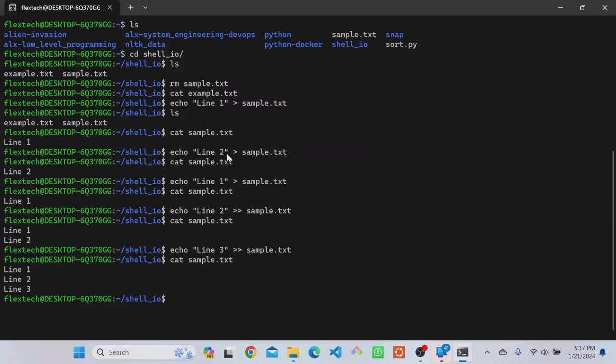So this is the command head. The head is used to list. If you use head and the name of the file, it will list the first, assuming we have more than 10 lines with content inside it. It will display the first 10 lines of the content in it.